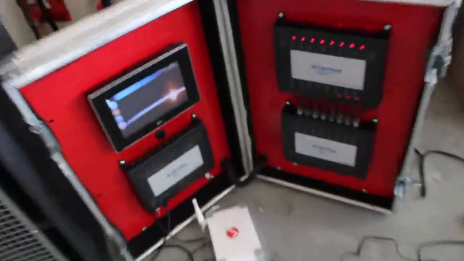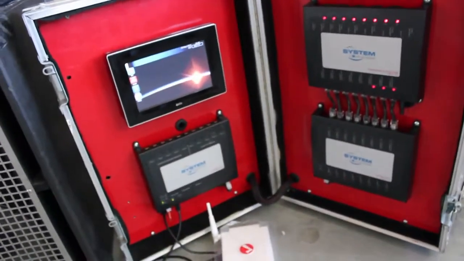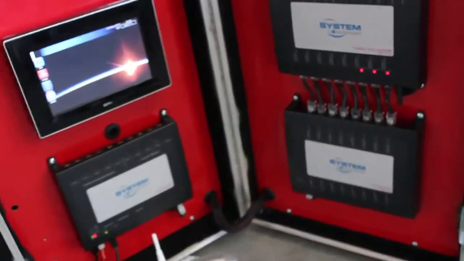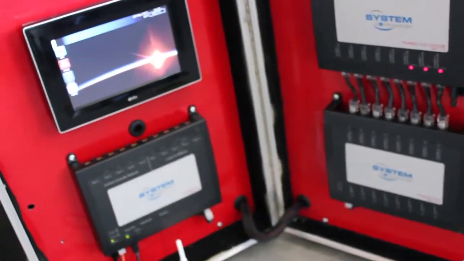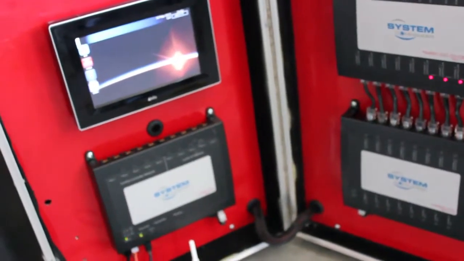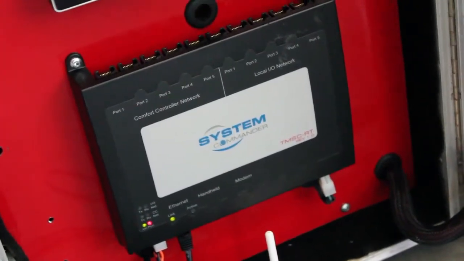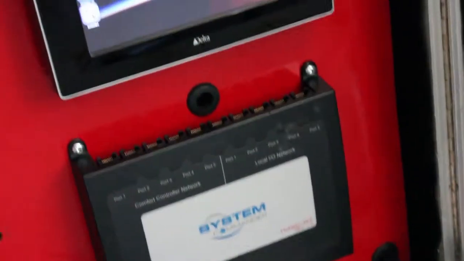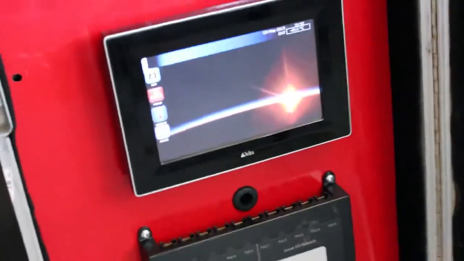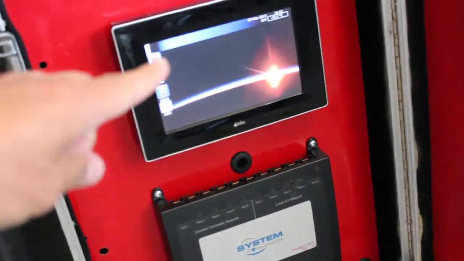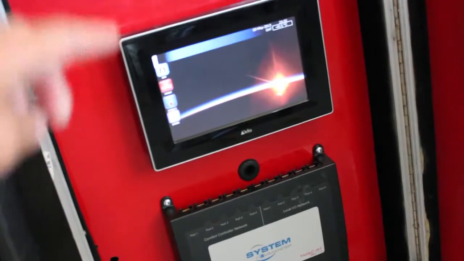Okay, this is the demonstration for the Thermo Matrix app. This is the actual system that is installed in residential and commercial buildings to control their heating and cooling. So that's the System Commander right there. That's the hardware.